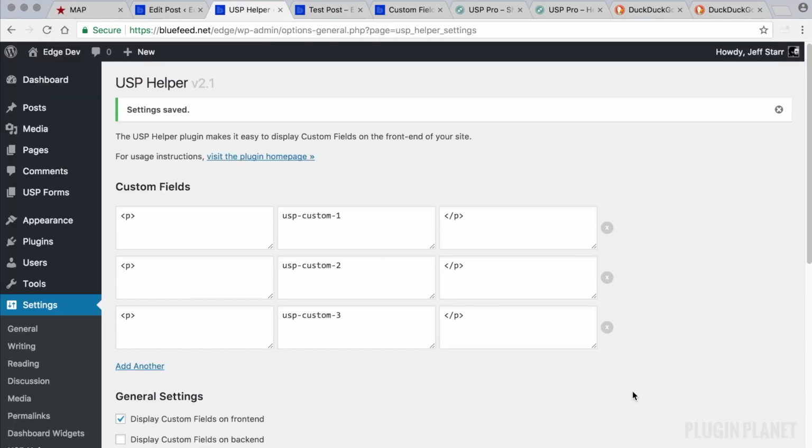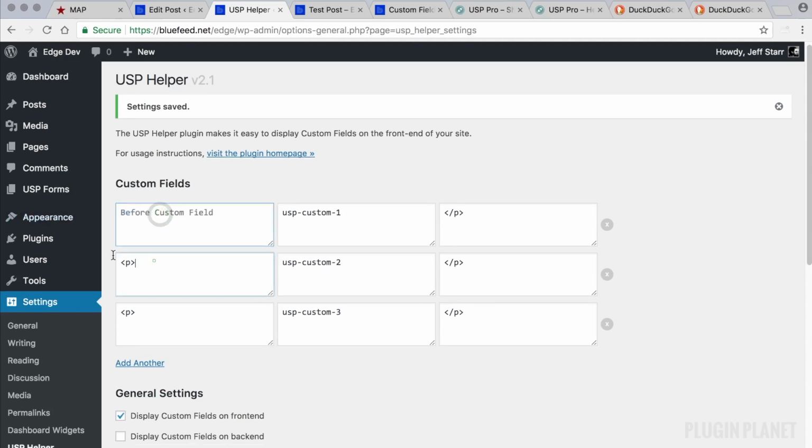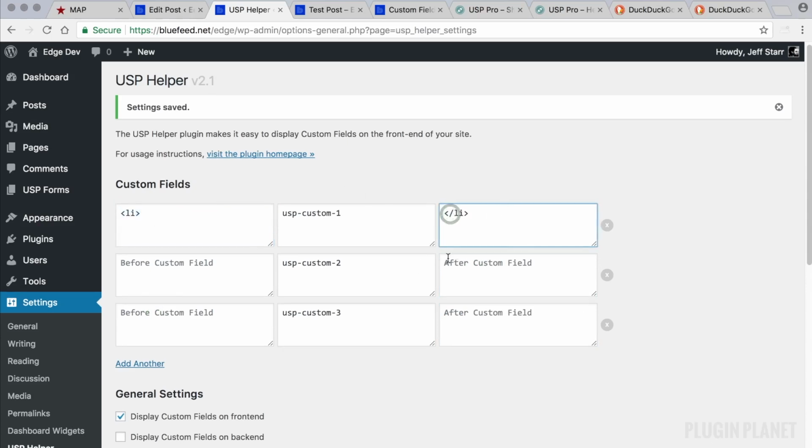So what if we wanted to display the custom fields as a list? The first thing we would do is clear the paragraph tags, like so. And then we would wrap each custom field with an li tag, like so. li, li, however you want to do it. So these are the list items, and we also need to make sure that the list opens with a ul tag and closes with a ul tag.